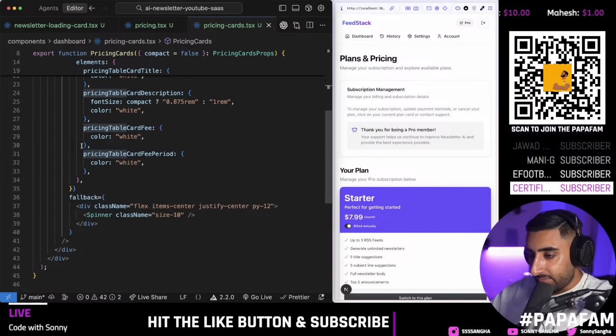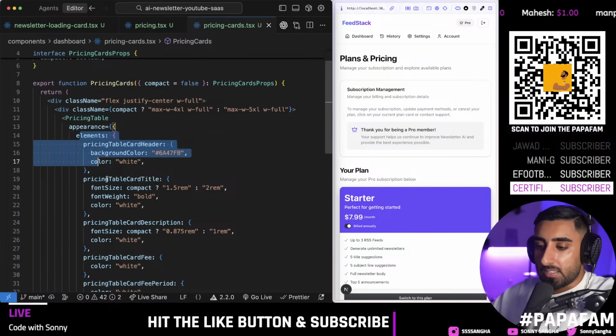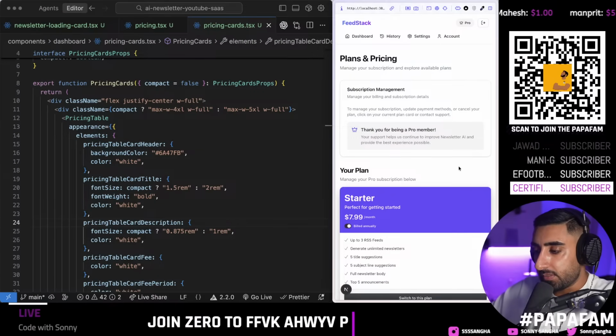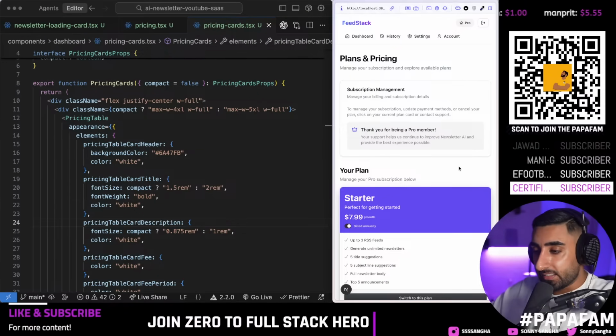It's a single component called pricing table, and it handles everything for us. And obviously, I'm styling it like this because I want to style it differently, but that is wildly simple compared to what you normally have to do.